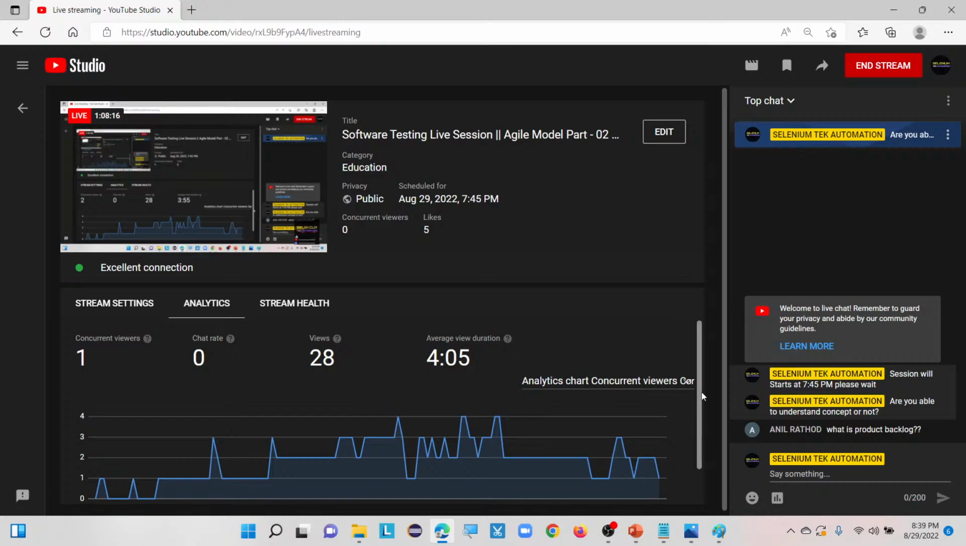Who will make this product backlog? The product owner only will make this product backlog, and it will contain all the stories related to that particular product, right? Are you clear about this, what is product backlog? Now are you clear, Anil Rathod?